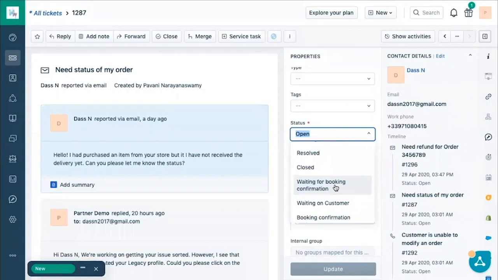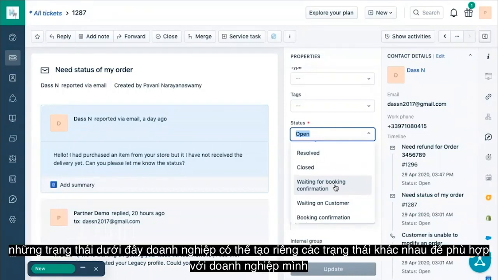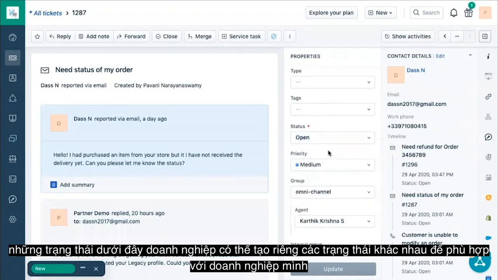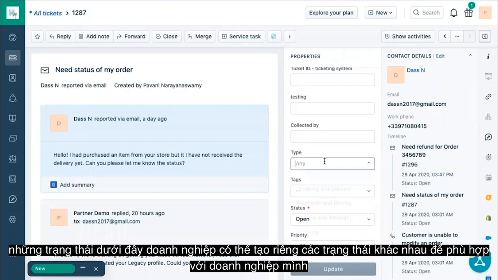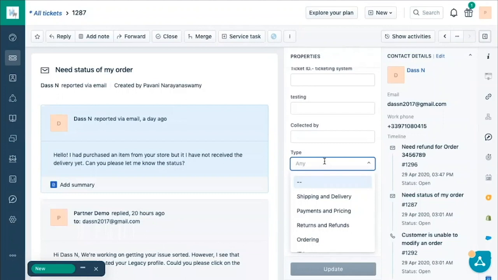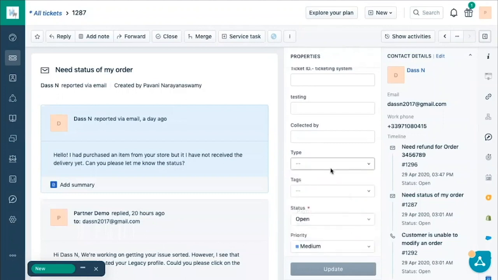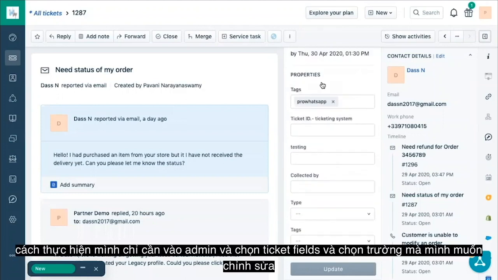As per the company's workflow, you will be able to create your own set of statuses. Custom values can be added here. Likewise, you'll also be able to mention the category of ticket this one belongs to, and the values can again be custom created as well. And also the properties that you see here can be completely customized, can be completely modified by you.